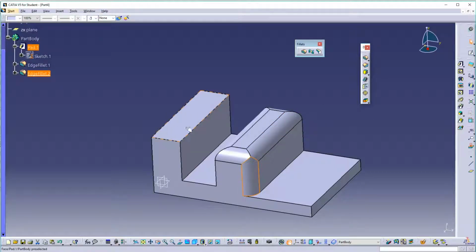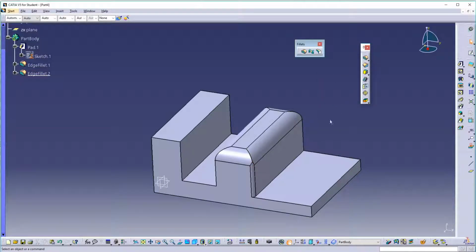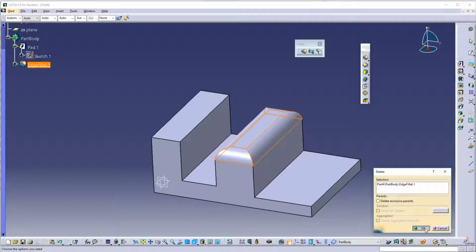Let's take a look at some options over here. Take this and let's change this to a 5. So a 5. Okay. Much different look. Okay. Now you'll notice in the tree I have 2 fillets. I'm going to delete both of them. Hit the delete key and select and hit the delete key.